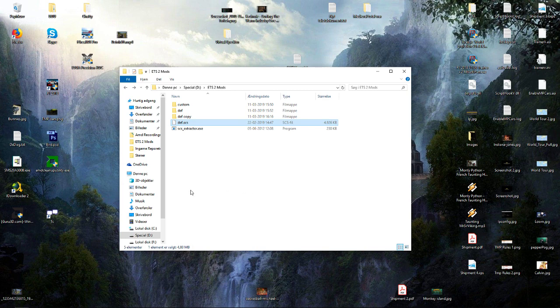It will take time. So when that's extracted, you get two folders. One's called custom and one's called def. Now the def folder is what we want. What you want to do with that is create a copy of it. I did that, and I've called it def copy because we want that later in a little while.